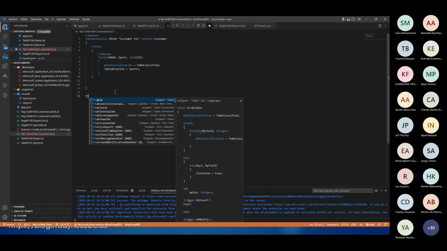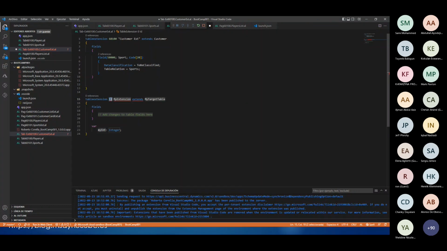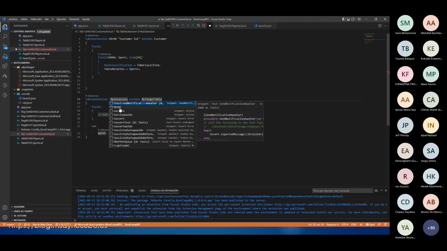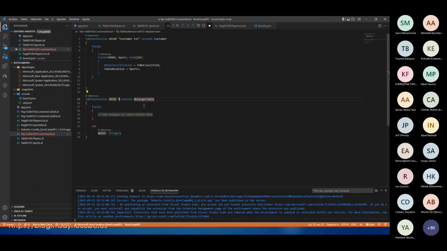I can put here another snippet called table extension, and say, okay, which is the number that you can use? This one, the name, my new table, and which table are you extending? In this case, customers or vendors, right? And you can put here the fields that you want to increase. You can add to the standard tables, right? And with this, in this case, I put this field sport related with my table sport, right?